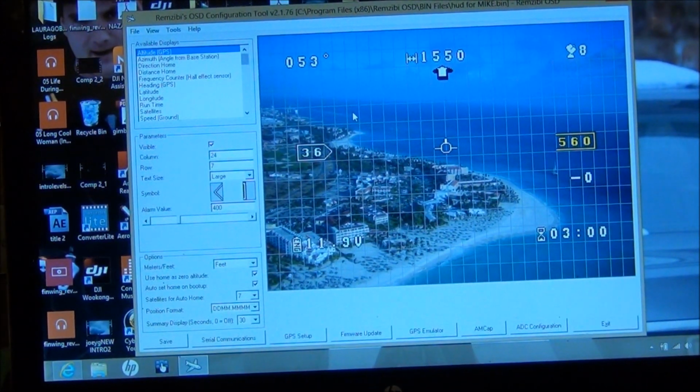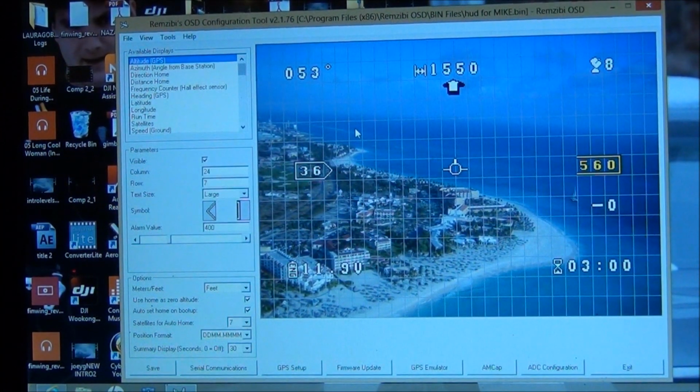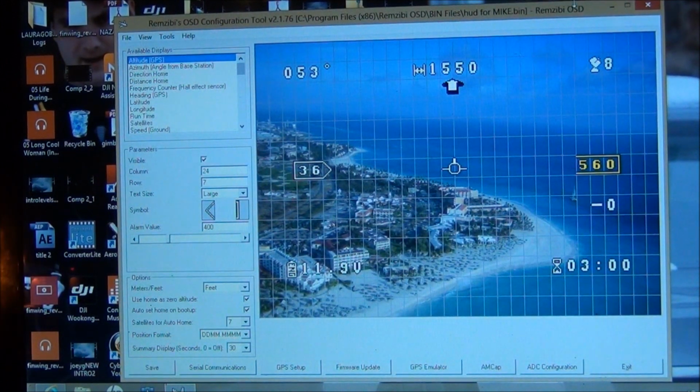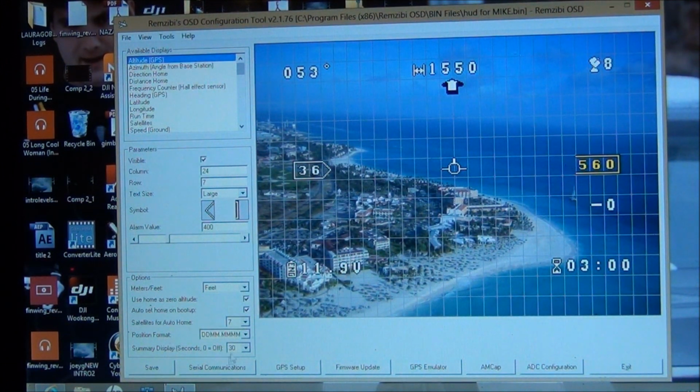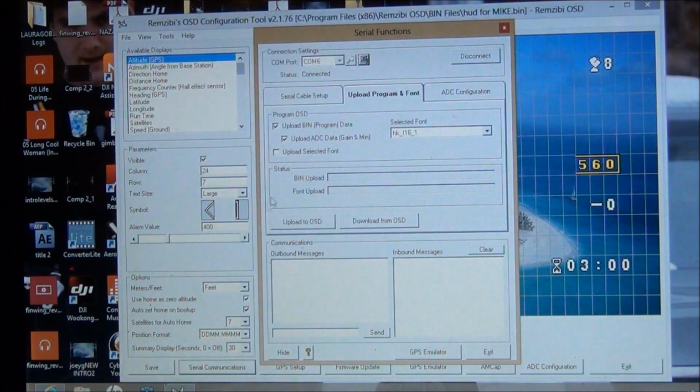Okay. Now I'm going to show you guys exactly the way to hook this up. The first thing we're going to do is go down here to serial communications, open that up, and make sure it says connected here. So it says connected, we're in good shape there, and we'll exit that real quick.